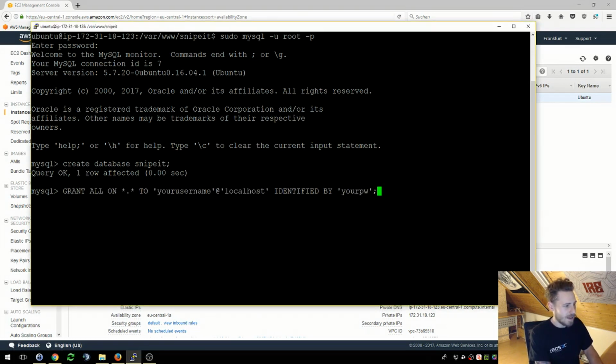And the next line, of course, will also be written in the Google Docs, and in the article you can also copy and paste it. You want to change your username to a username you actually want to use, same with your password. So change those both things in here to adjust it accordingly. Alright, I will just leave it as it is for this. Then we do flush privileges.